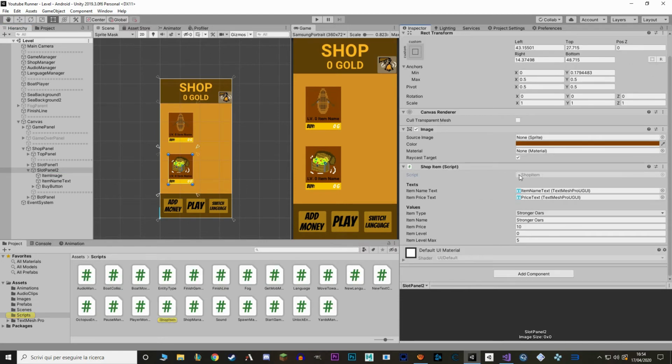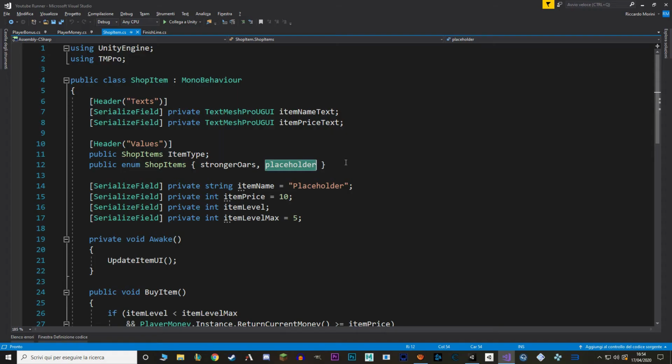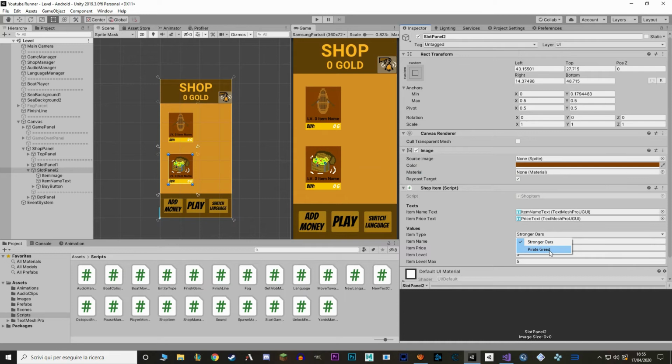And now we're gonna open shop item script. And to make a new item, we just need to make a new item in shop items. So I'm gonna replace the placeholder with a new item name. And I've called it pirate grid. Now back to Unity. I'm gonna select the new item and also change the name. And for the price and the level max, we'll be fine like this. Now we just need to implement this new item, and we'll do that in our player bonus script.